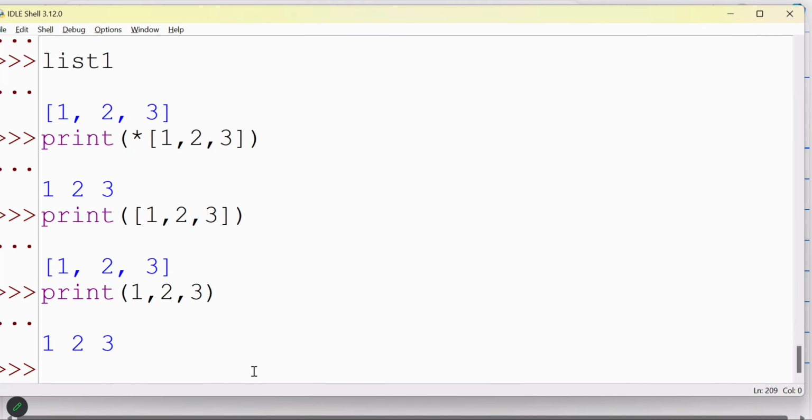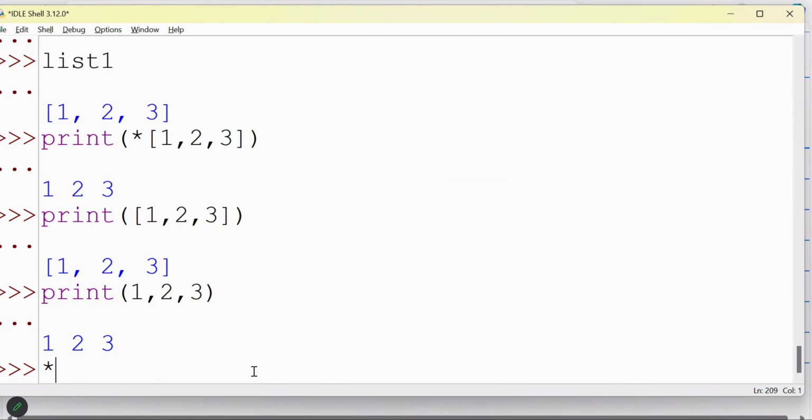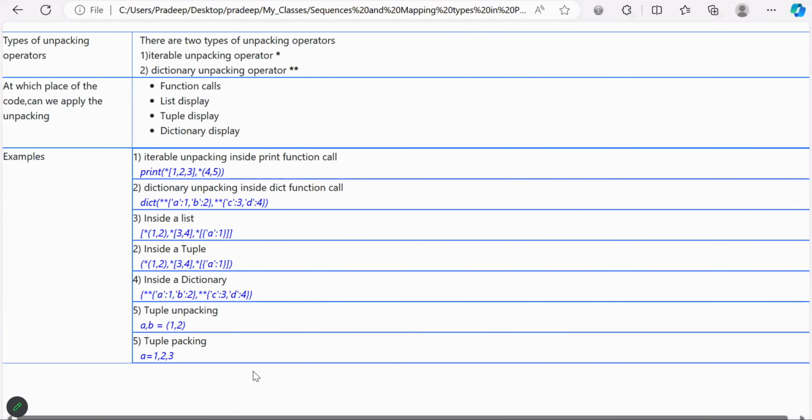But this unpacking you cannot use everywhere. So basically it works with the print function? Not only print, it works with function calls mainly. One of them is print, and whichever function will handle that, it works with that. As of now, print will handle it, so that's why I'm able to give that inside the print. If you write your own function, then you need to handle it.